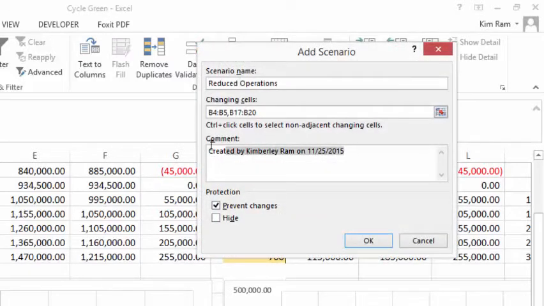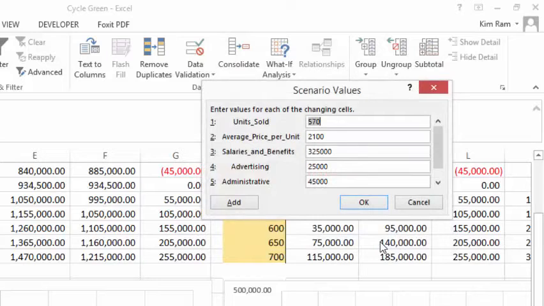The next scenario will be named Reduced Operations. The changing cells will stay the same, and for the comment, I'll type scenario assuming reduced operations, and then click OK. This time my units sold will go down to 500, with the average price per unit going down to 2,000. My salaries will be 275,000, 30,000 for advertising, 35,000 for administrative, and miscellaneous will go down to 30,000.